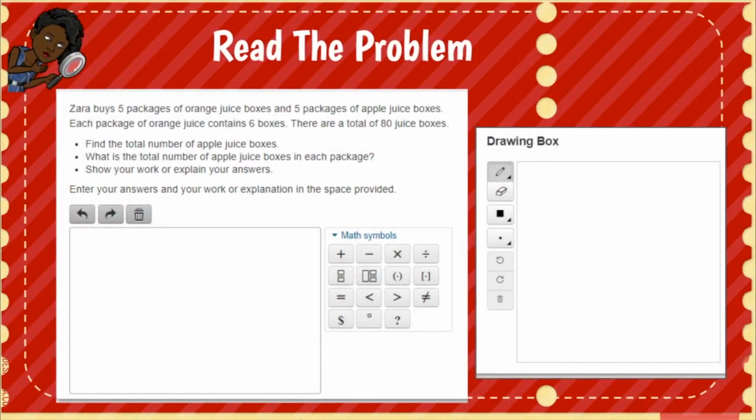This is a visual of the entire problem. This is the way your problem will look virtually. You will be given a space to explain your work. You will also be able to enter equations in the space using the equation editor located on the right side of your workspace. You may also see a drawing box for you to model your work using the drawing tool.